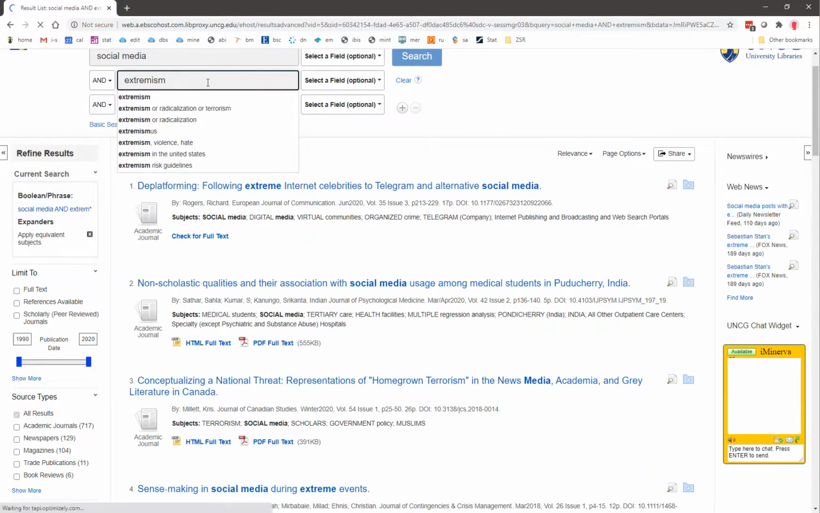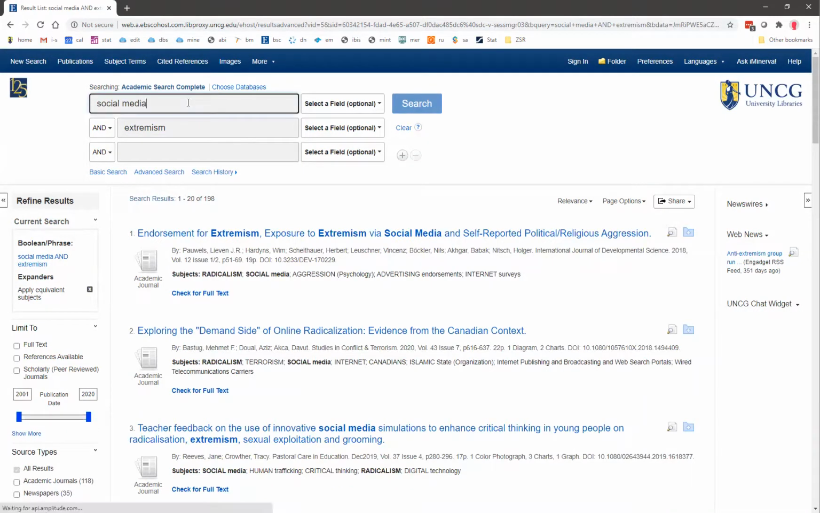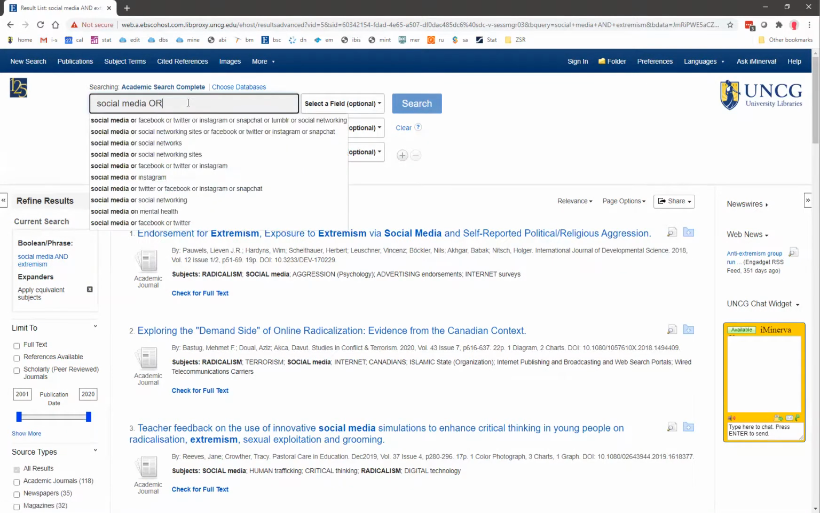Again, point is play around, see what else you can do. Or finally, and then I'll stop my searching examples with this. Maybe I want both.